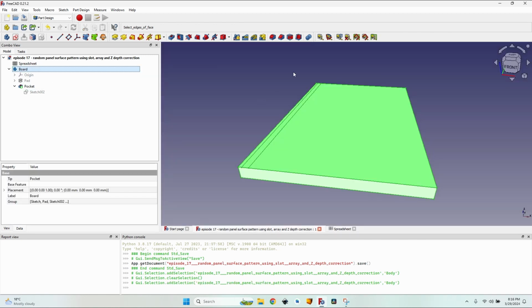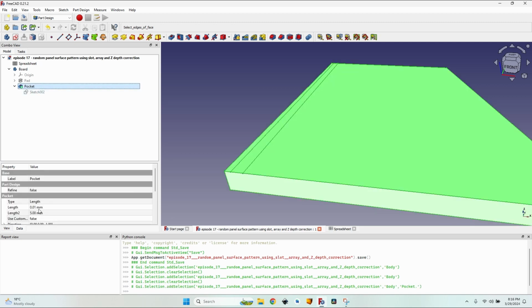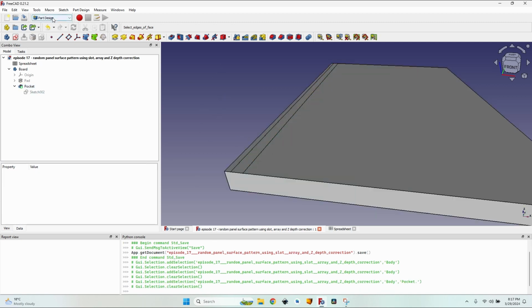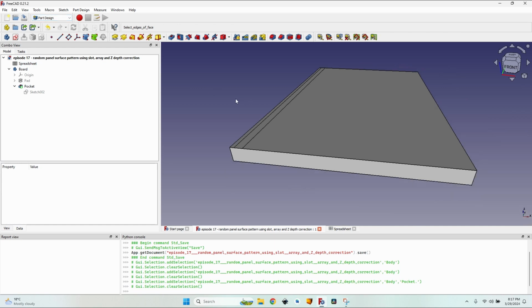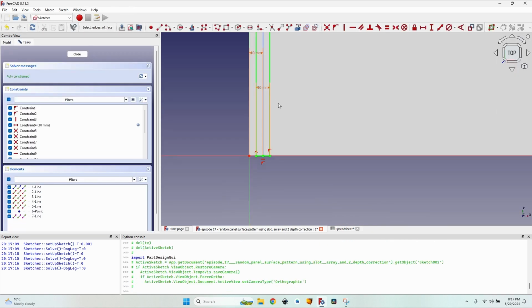Let's get started. This is just a simple board and it has this pocket here. It's a pocket of 0.01 millimeters. I will use it just as a guide for my first slot operation, which I will then modify to give the pattern that I want to obtain. Let's take a look at the sketch.